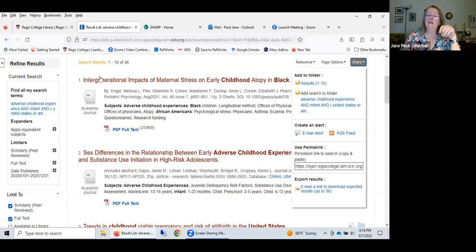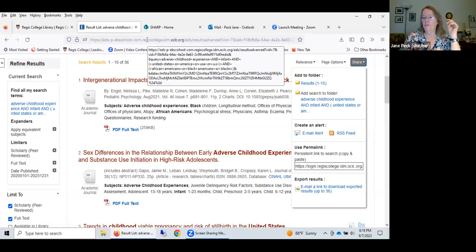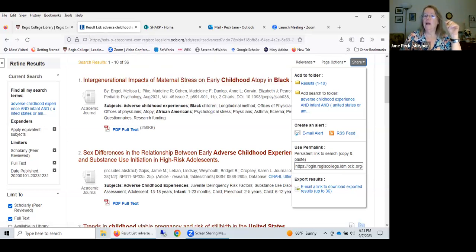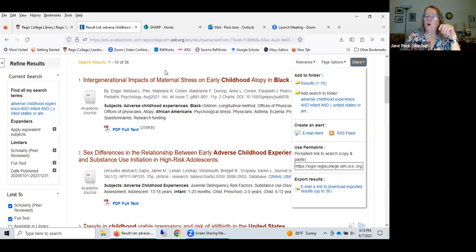The other thing is if you think, oh, I'll just grab this address up here in the address bar, that'll get me back to the search. No, it doesn't. It is a temporary address for every search. It's a temporary address for each one. So each time you do this, if you want to save what you found, you are best to create a permalink.